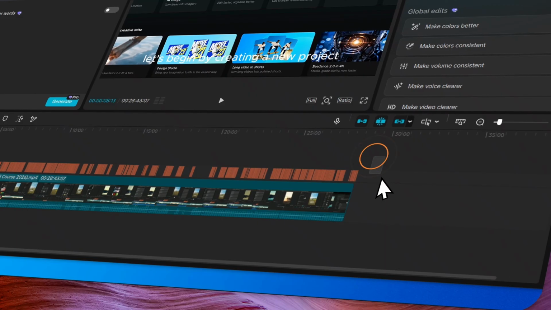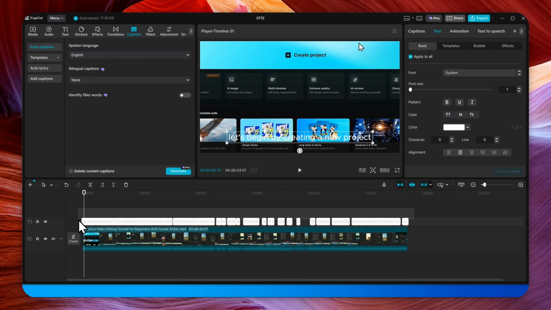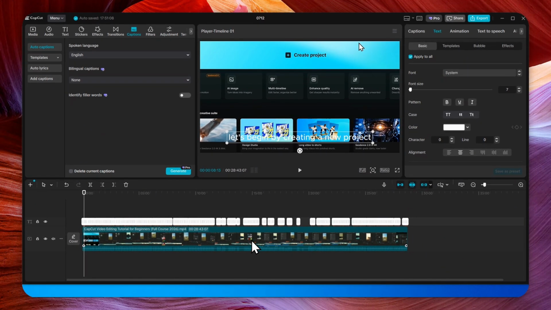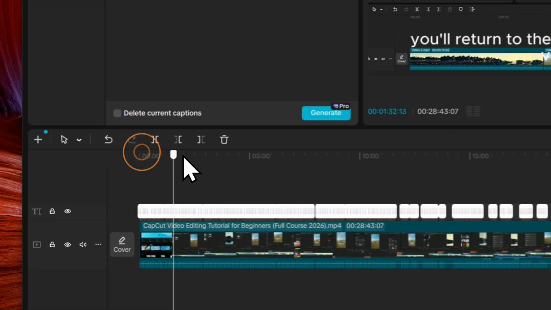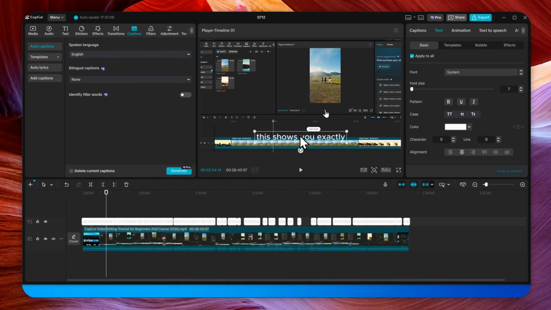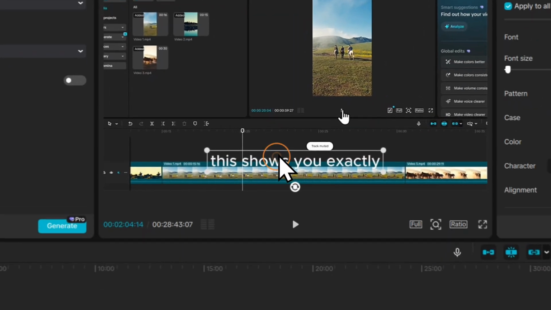If you notice that a word or sentence isn't quite correct, don't worry, simply click on the caption you want to edit. Then, go over to the editing panel on the right side and make any necessary changes. Your edits will appear instantly in the preview window, so you can immediately see the result. This makes it very quick and easy to correct any recognition mistakes before exporting your final video.